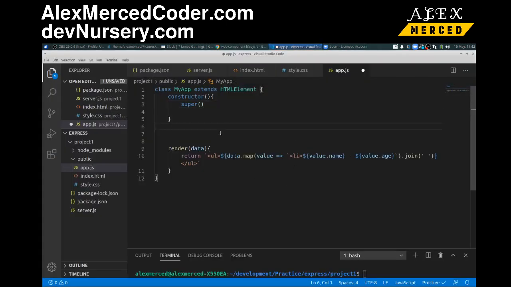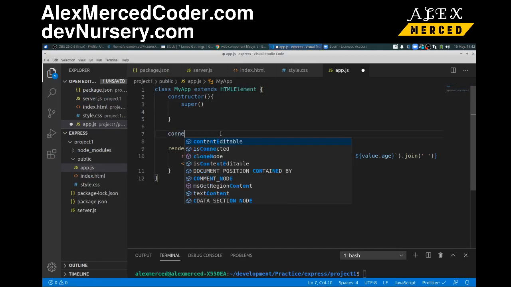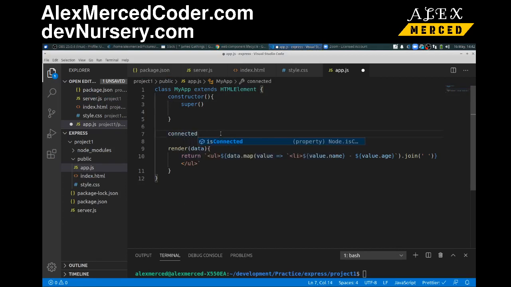Okay. This is where I would want to do that initial AJAX request. Connected callback.